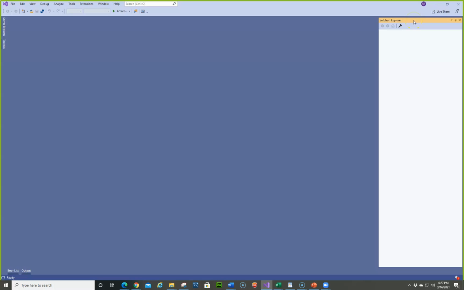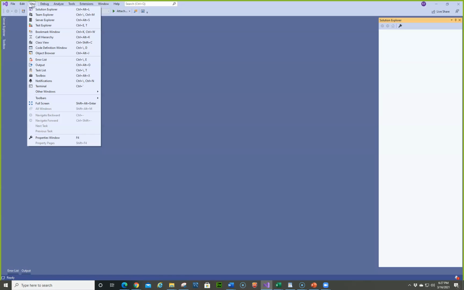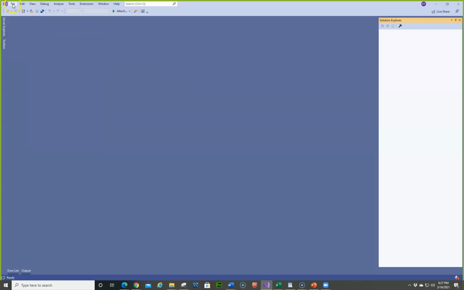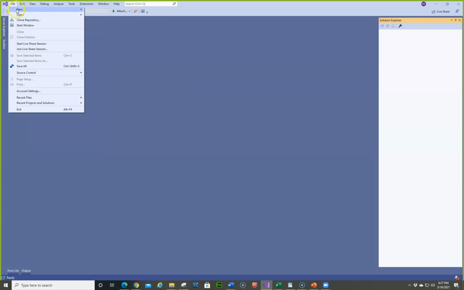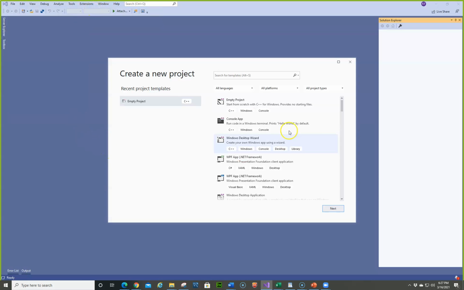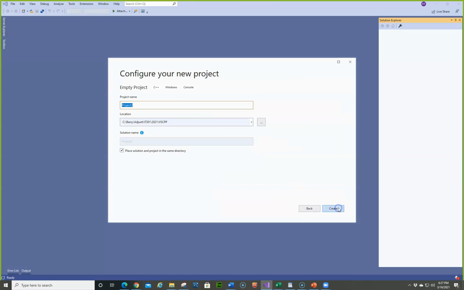If you don't have Solution Explorer open, just go to View and you'll see Solution Explorer. And that's really all you need is Solution Explorer. So we're going to go to File, we're going to go to New, and we're going to go to Project, and we have Empty Project here. That's what you want. Click on Next.